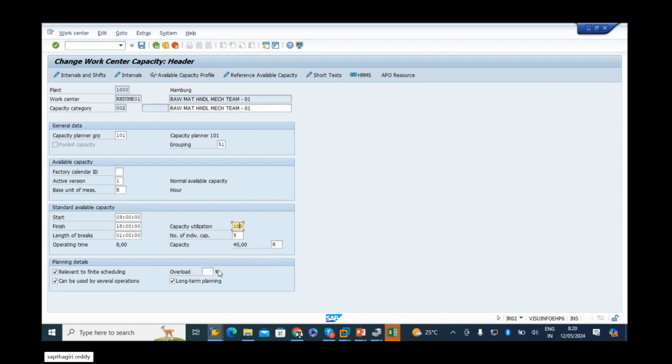Okay, overload this capacity utilization. You want to use over and above anything, like it will become 10%. That is fine, just to avoid a warning message or whatever.